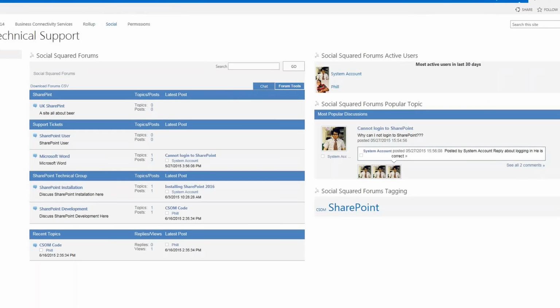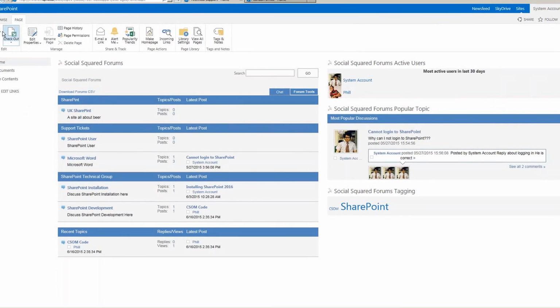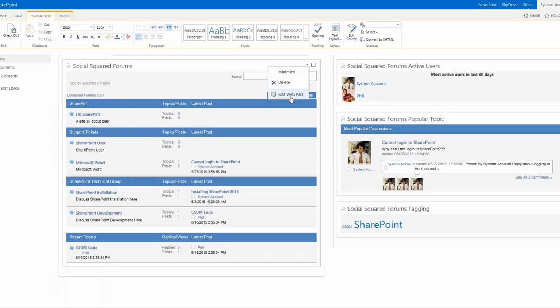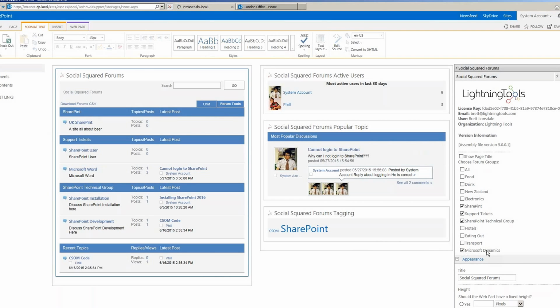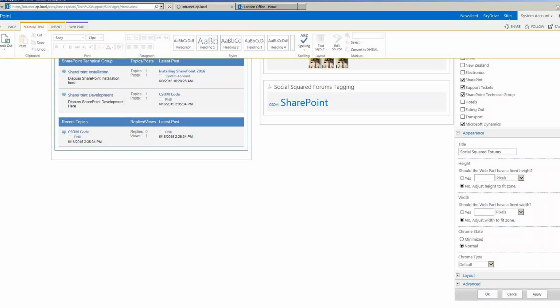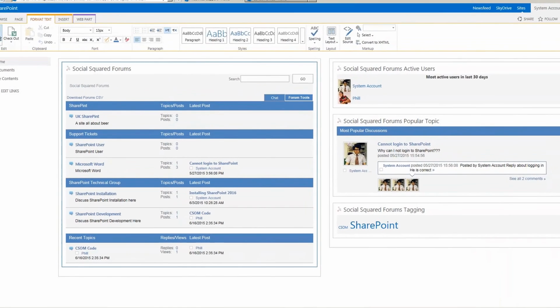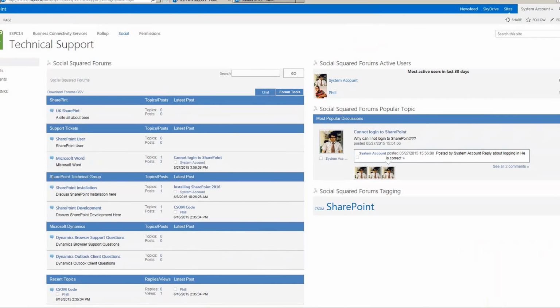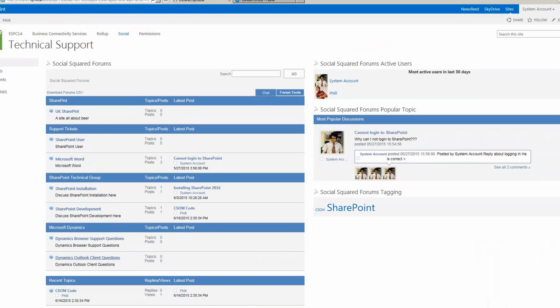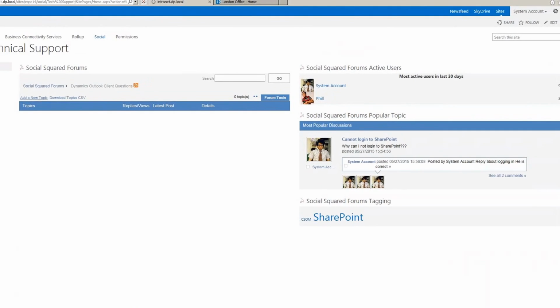So under the tech support, I now want to make those available. So we'll go through and edit the web part page, edit the web part, and in here we have the Microsoft Dynamics forum group. So we're going to select that and click on OK. All right, so in there that's now appeared. So we've got Microsoft Dynamics, we've got the Dynamics browser support questions, and the Dynamics Outlook client questions. So let's go in there, and now we can go through and add a topic.